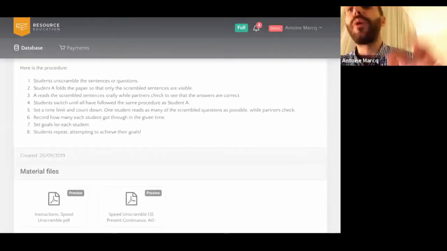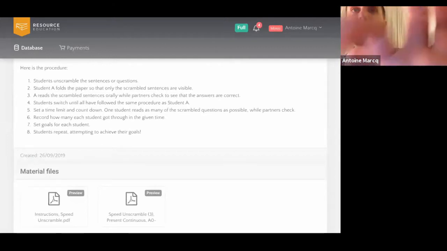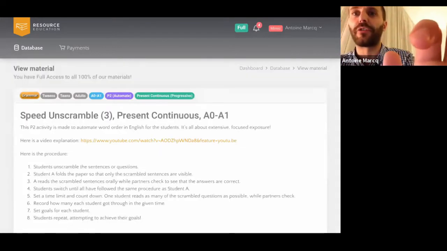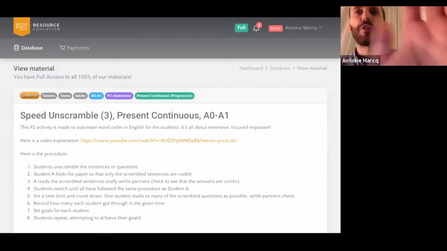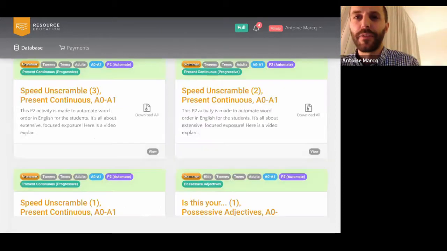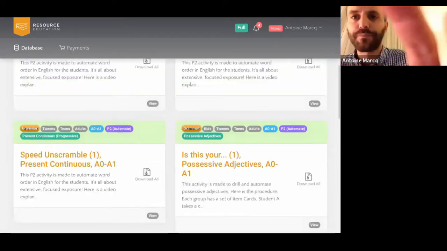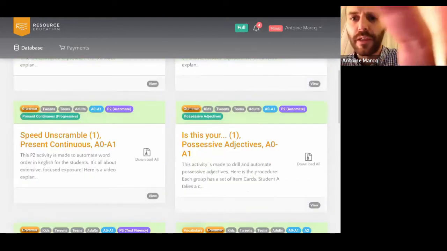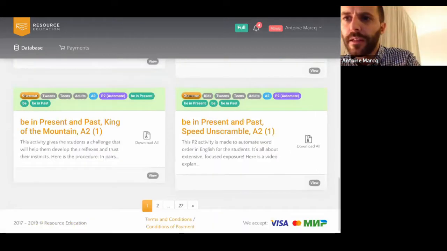So whenever you see the title Speed Unscramble, that is basically the general procedure of Speed Unscramble. First, they do it slowly on their own, then they fold, and then they race each other. Who can do it fastest? And you'll see that you'll have Speed Unscrambles for present continuous at different levels, different numbers. And there are speed unscrambles for to be in present and past. I'll just show you very quickly.